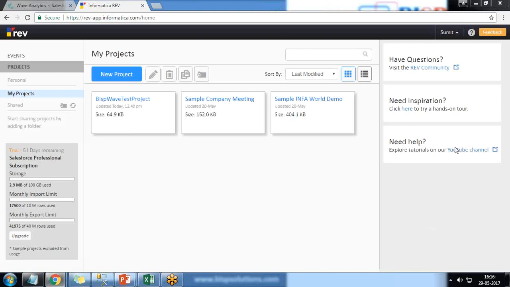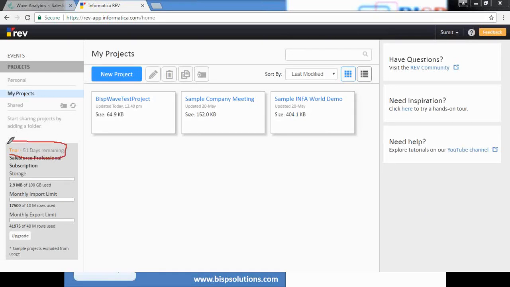So as you can see here, it has been redirected to raveapp.informatica.cloud.com. As soon as you log in to your Informatica Rave, on the left side you can see that it's a trial account, and the days remaining before the trial account expires. You can also see how much space is allocated to you. So 100 GB of space is allocated to the trial account. We have a monthly import limit and a monthly export limit.